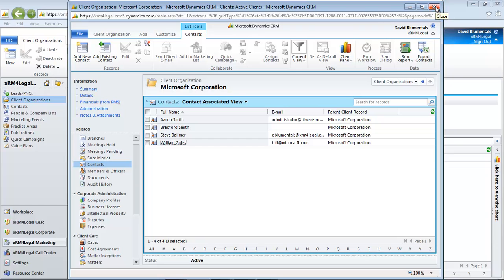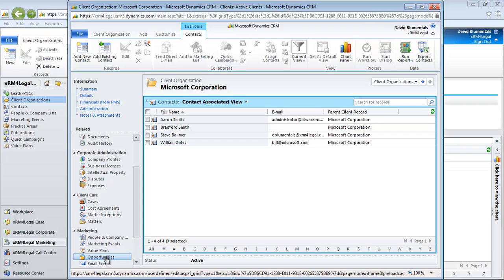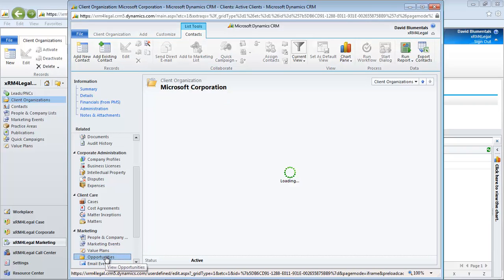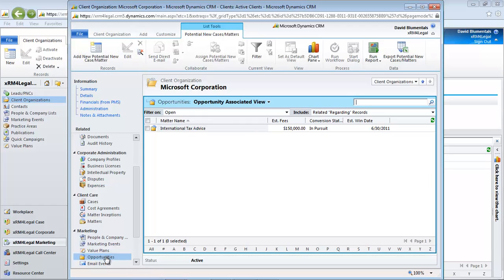One last item we want to check before our important board meeting is our deal pipeline with the client. Opportunities represent potential new matters. To view or edit an opportunity, just click on the Opportunities folder. What you can see here are opportunities associated with the client. You can now open the record you want by clicking.